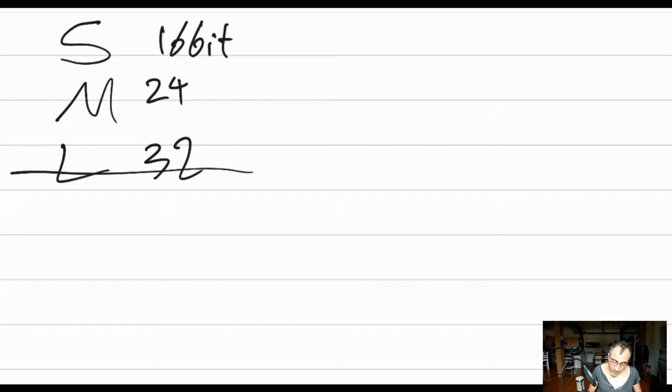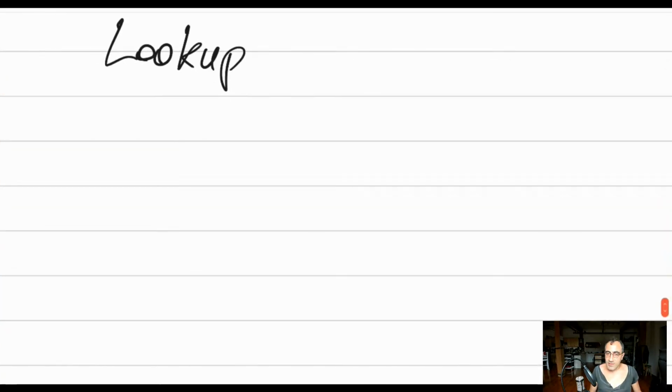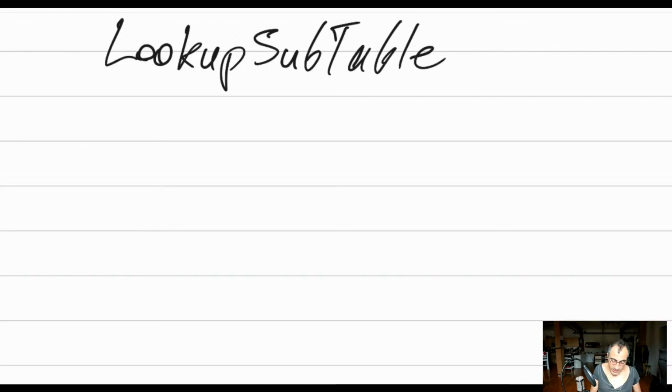So the bulk of the data in GSUB and GPOS comes in what's called lookups. And a lookup, internally, has multiple subtables, but in the end, you get to a lookup subtable. Most of them look like this.